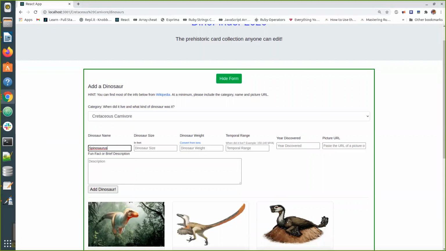Spinosaurus. Lived 99.93, and I'm using Wikipedia as a source right now on my other screen. It was discovered in 1915. Let's find a cool picture of it. Cool, all right, I found one.